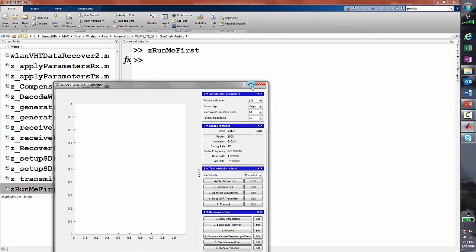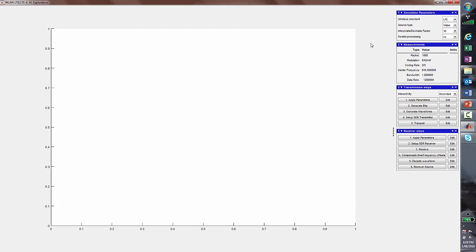In this app, I'm going to go for the LTE standard, with source type set to voice. I'm going to do it live. And the same app is actually open on the laptop. So on the laptop, I'll do the transmission, and on the monitor, I'll be doing the reception. So what I'm doing over here is the reception.